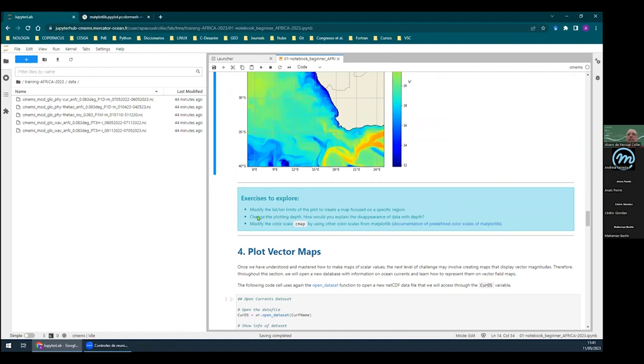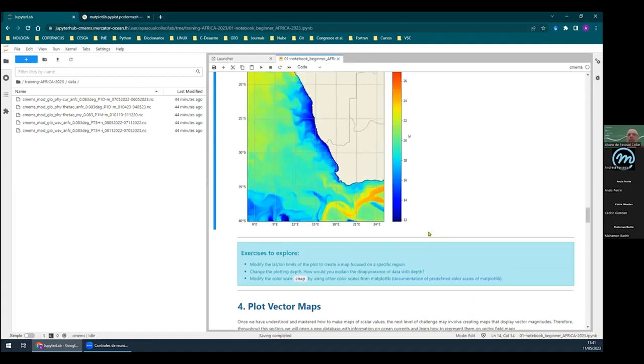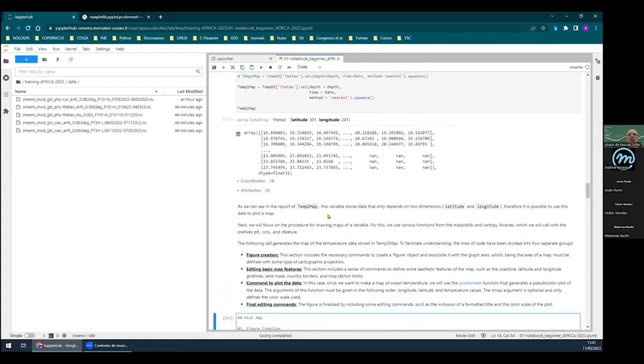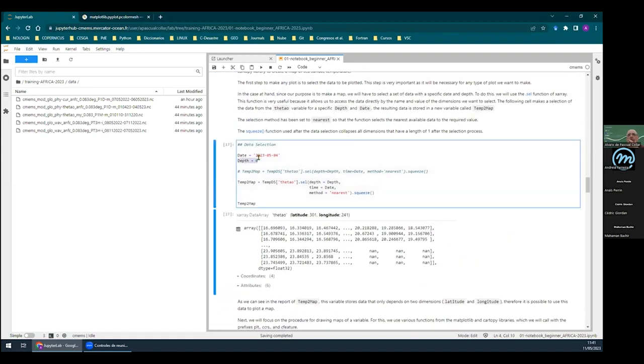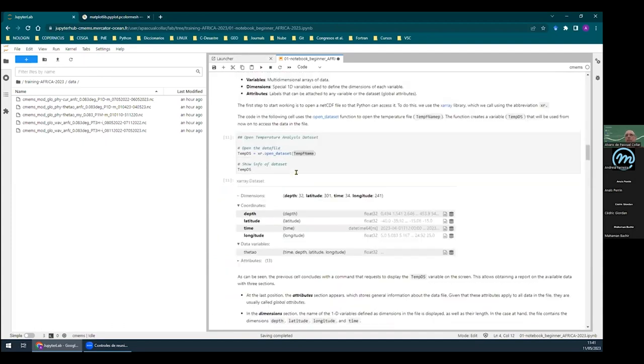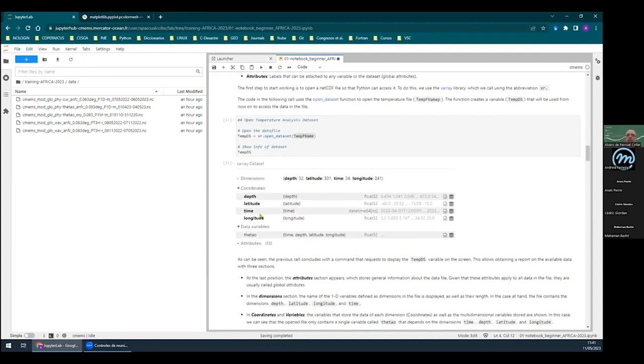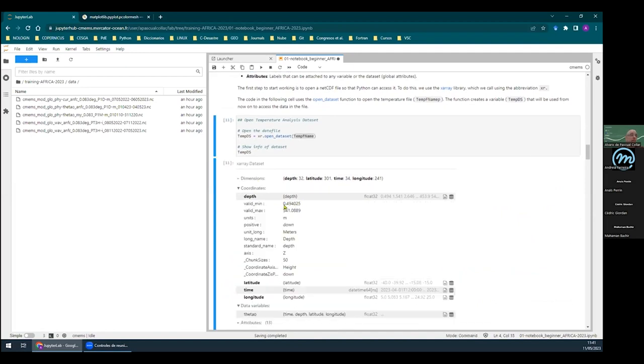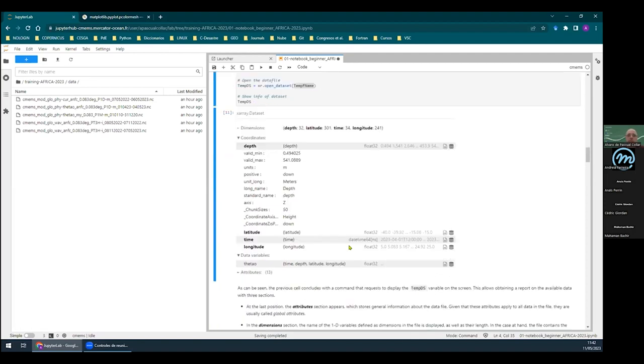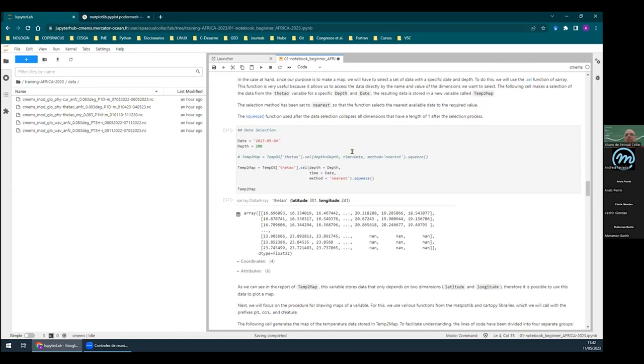Another proposed exercise is to change the plotting depth. How would you explain the appearance of data with depth? As you can see here, we are plotting depth equal to zero, but let's imagine we want to plot, for example, 200 meters depth. We always have to be careful because our main file has data from the surface to 500 meters. If we ask for a deeper layer, we won't get information beyond that limit. So we can change the depth to 200 meters and run this.